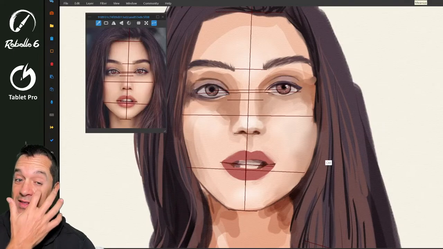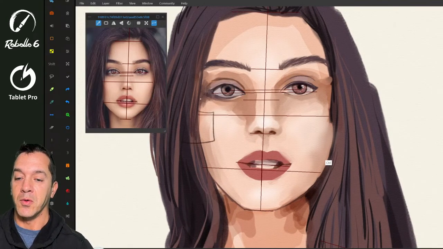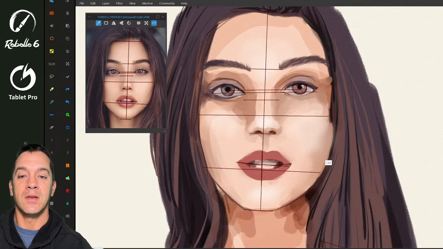Okay, so let's try and get these proportions correct here. And I'll do more of these coming up so that the process will be a little bit more clear and easier to understand.